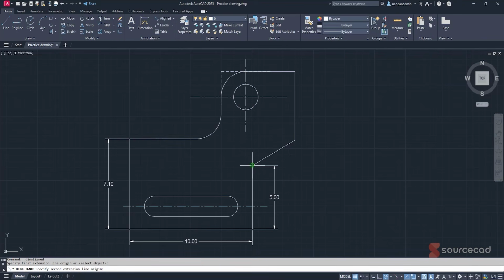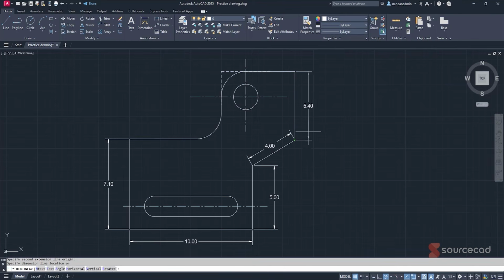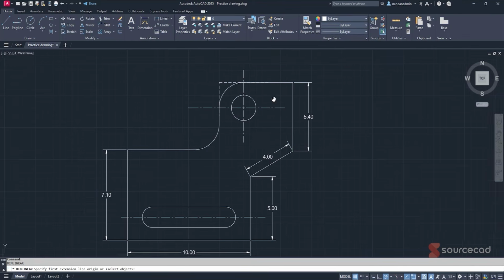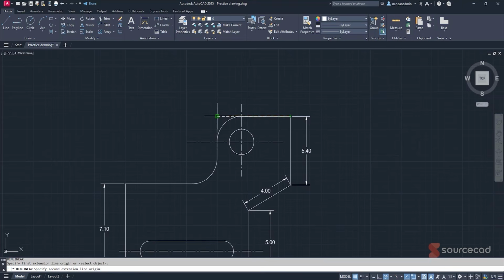So select aligned. Now click on these 2 points and it will align parallelly with respect to your line like this. Okay, what else we need? Let's go to linear, add this dimension here. And once again, let's add another dimension from this to this point. And that's why we added this construction geometry.